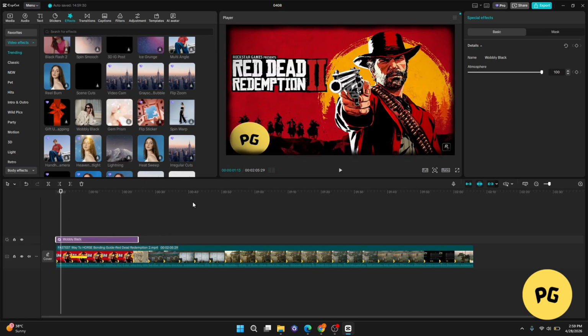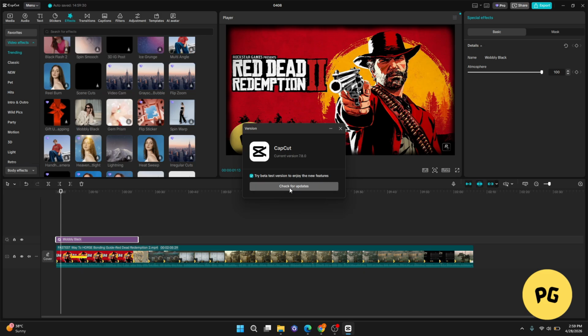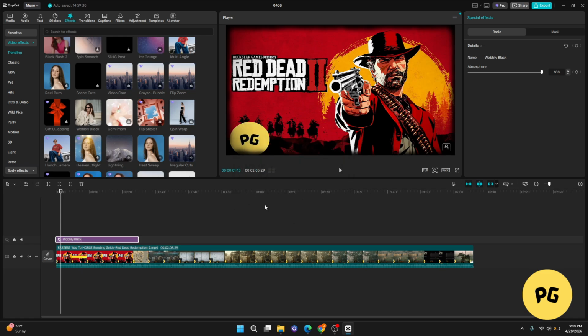First, make sure your Capcut app is updated. Open the app. If you are on project, go to menu at the top, then go to more and click on version. Here, check for updates. If there's a new version available, install it and restart the app. Updates often include bug fixes that resolve loading issues.